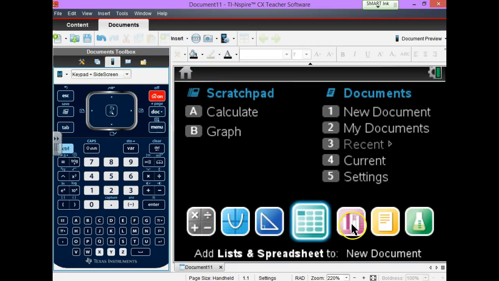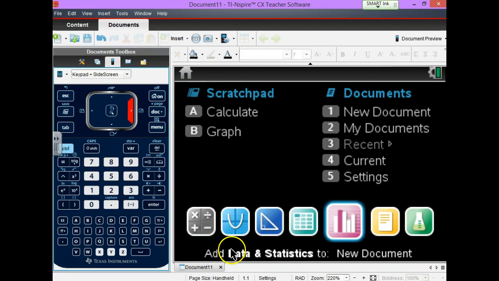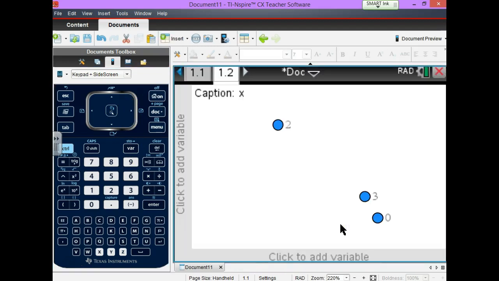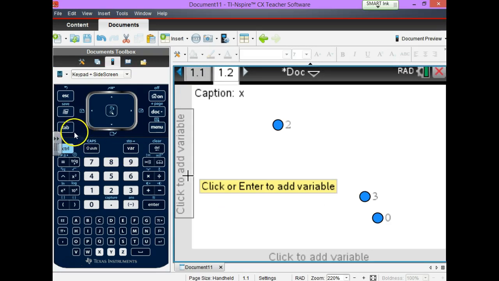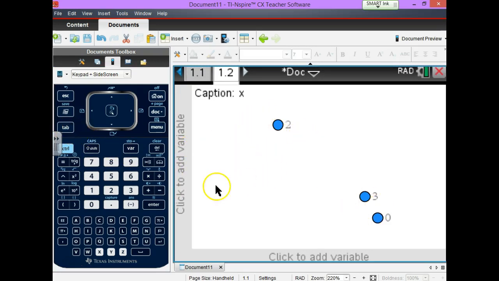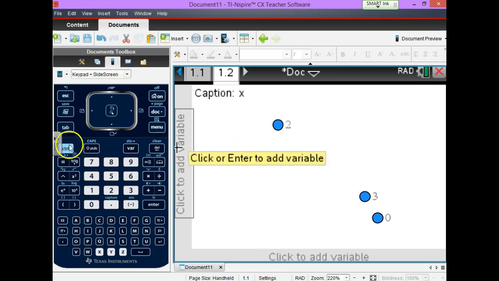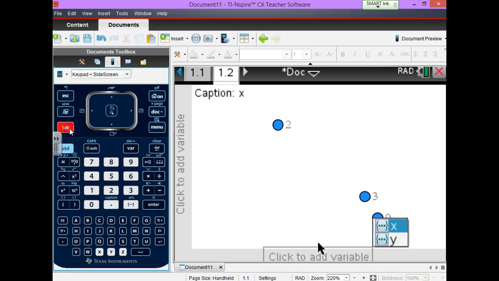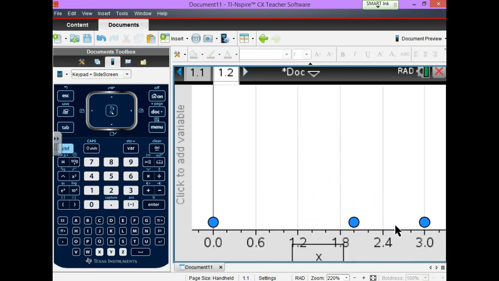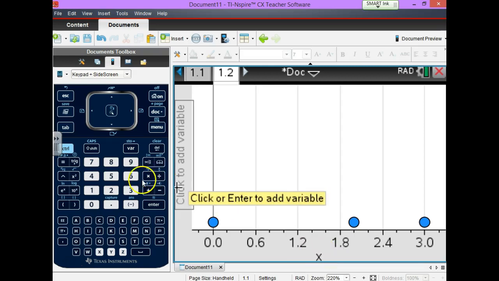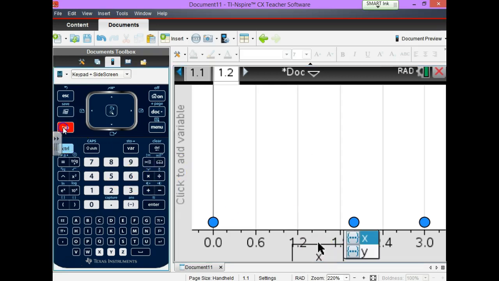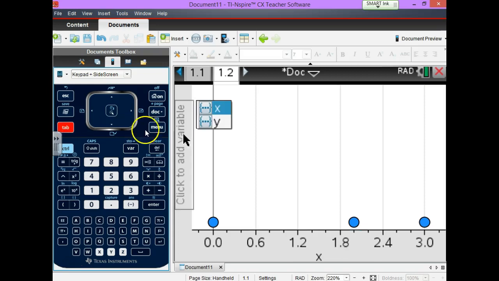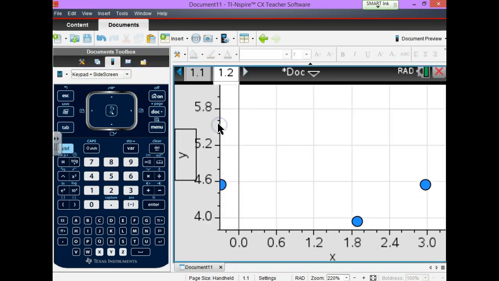and I'm going to come to this next icon, which is data and statistics. I'll hit that one. Now here, pay attention. These are just free floating points. I want to identify this axis as my x-axis, so I'll simply hit tab, and it'll line up my x values along the x-axis. I'm going to hit tab again, and now I'm on this axis, and I'm going to call it my y-axis. As you can see, the points have adjusted accordingly.